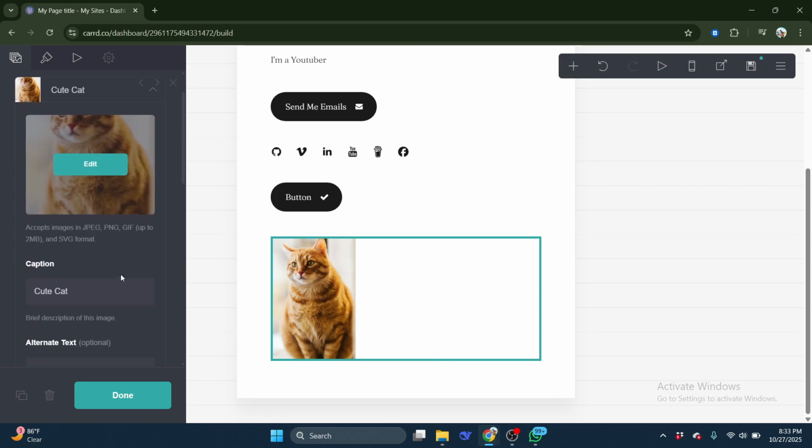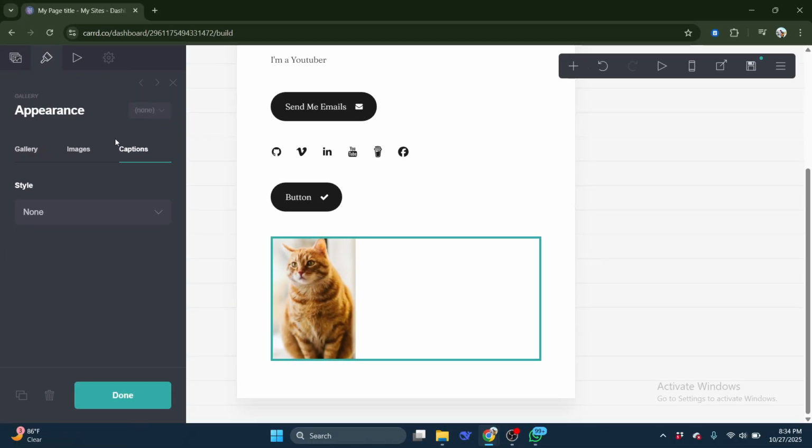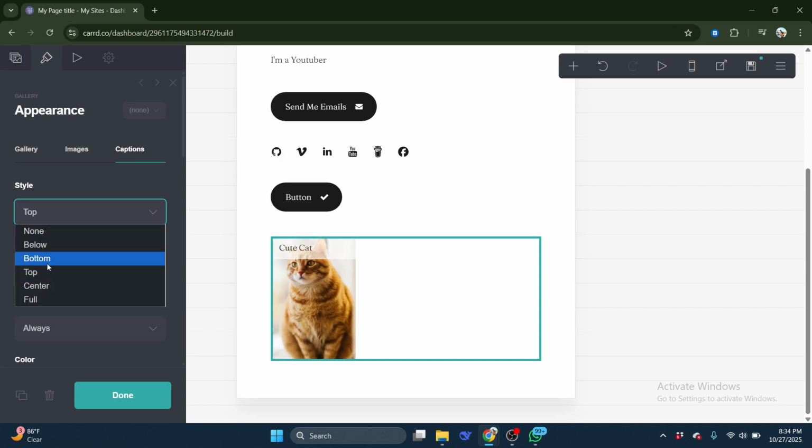To customize how your text looks, go to the Appearance tab, the paintbrush icon. From there, open the Captions tab, where you can adjust the font style, alignment, and size. Under Style, choose where your text should appear: top, center, or bottom.